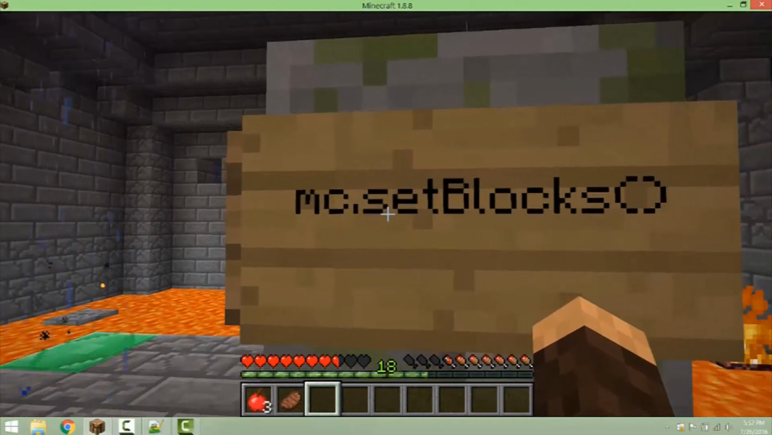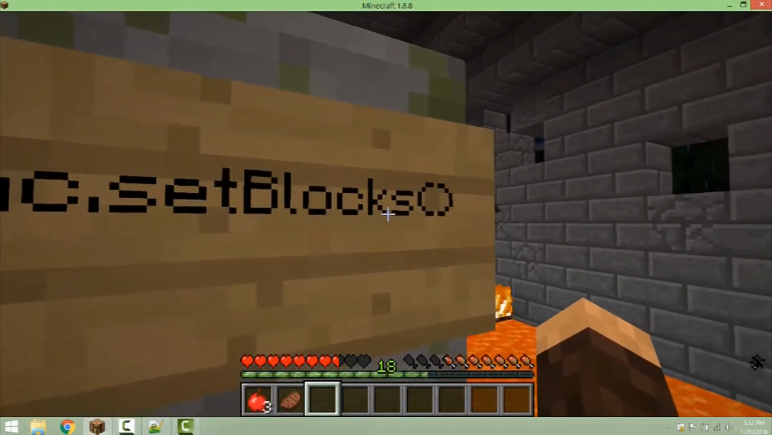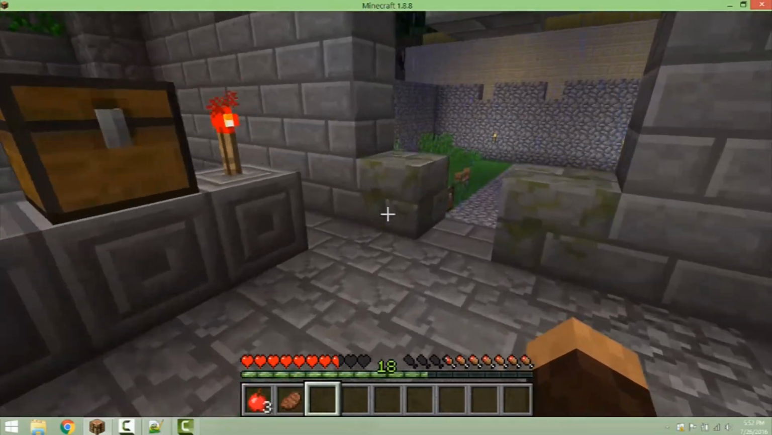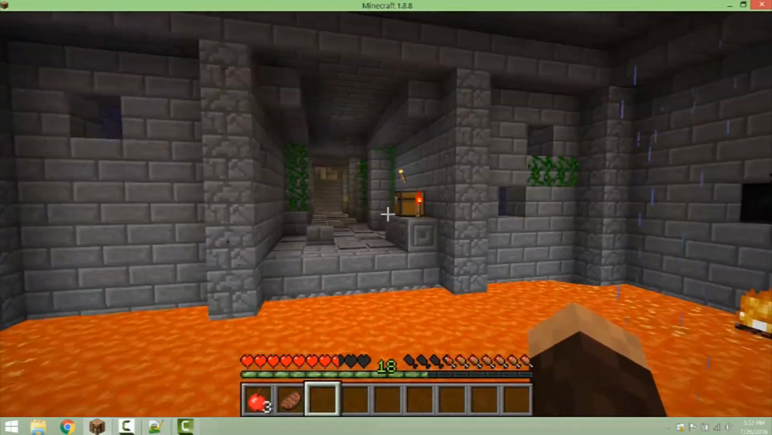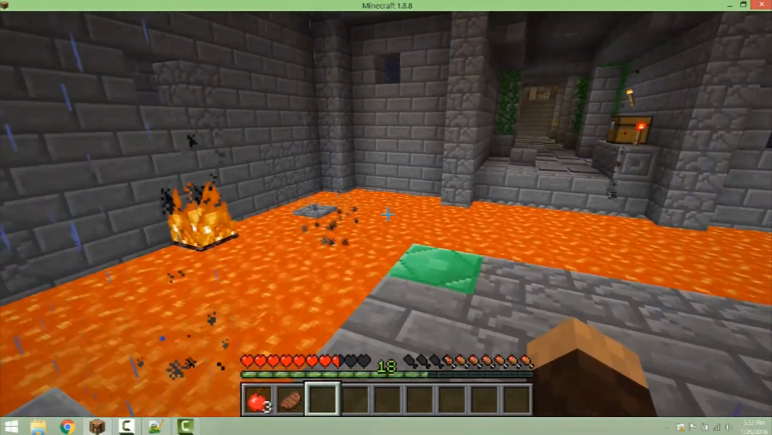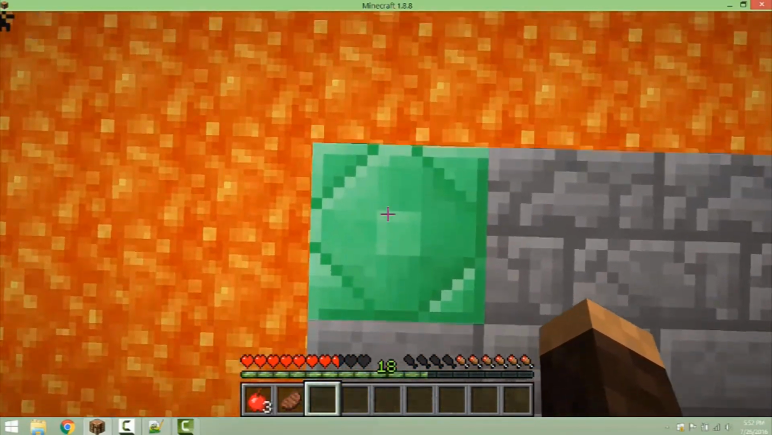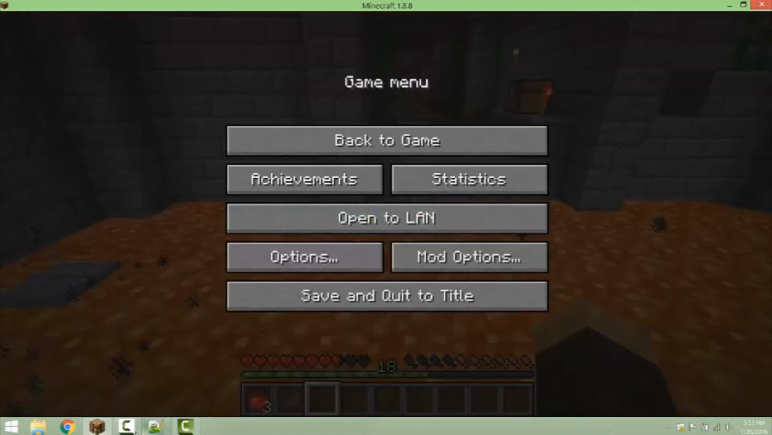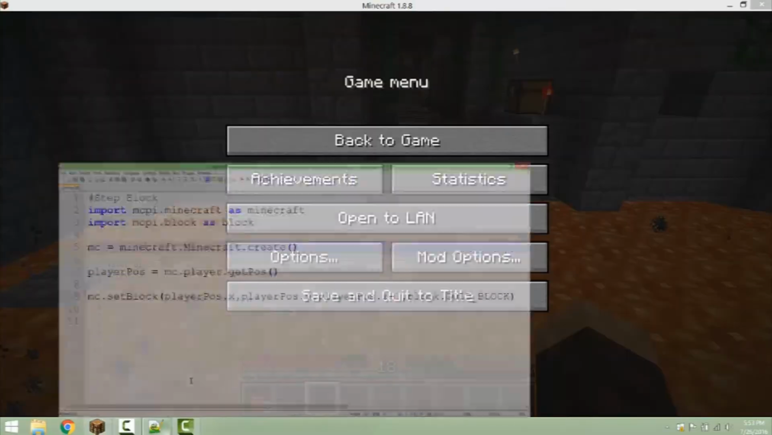It says mc.setBlock with an S this time, setBlocks. So it's plural because it looks like we're not going to be setting just one block like before, but we're actually going to be setting multiple blocks so we can build a huge bridge to get across this lava. So let's go ahead and stand on that emerald block like it told us to, and let's jump back to our Notepad++ editor. And here we go. And there it is.